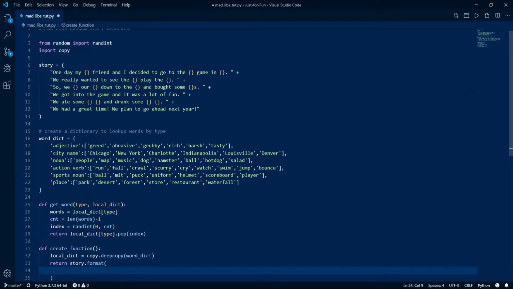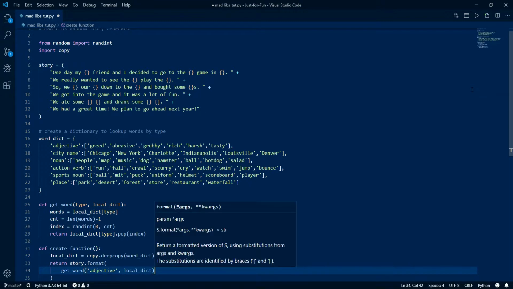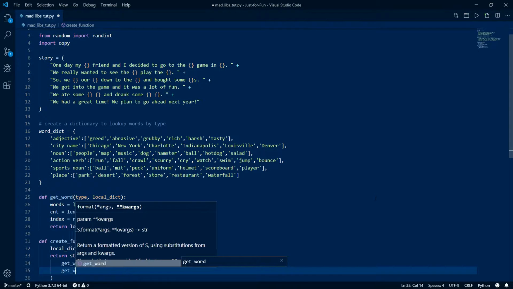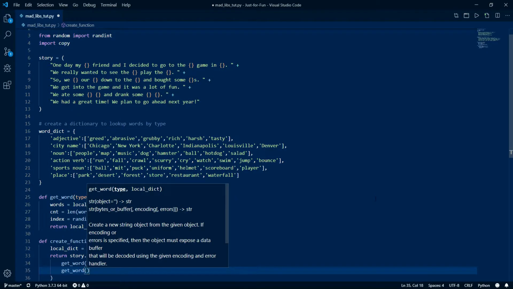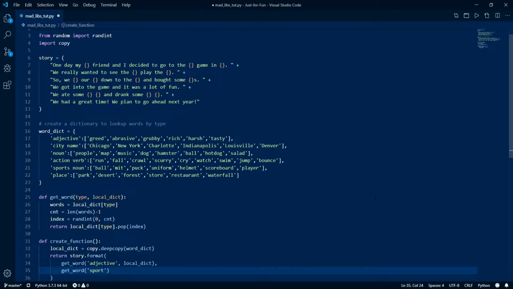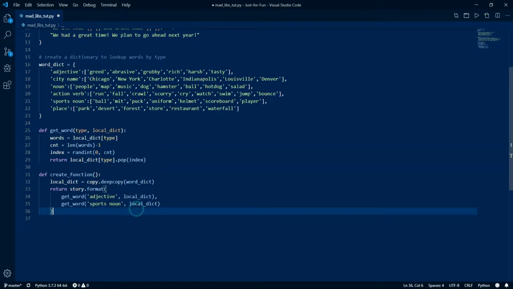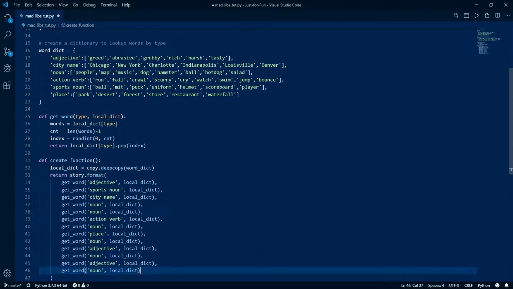So how we're going to do that is we're going to do get word. First word is an adjective. And then we're going to pass in that local dict. We're just going to keep doing this until all of the words are filled. So the next is sports noun. Pass the local dict. Okay, so you can kind of see how this works here. So I'm just going to go ahead and copy the rest of these in here, since you get the idea.